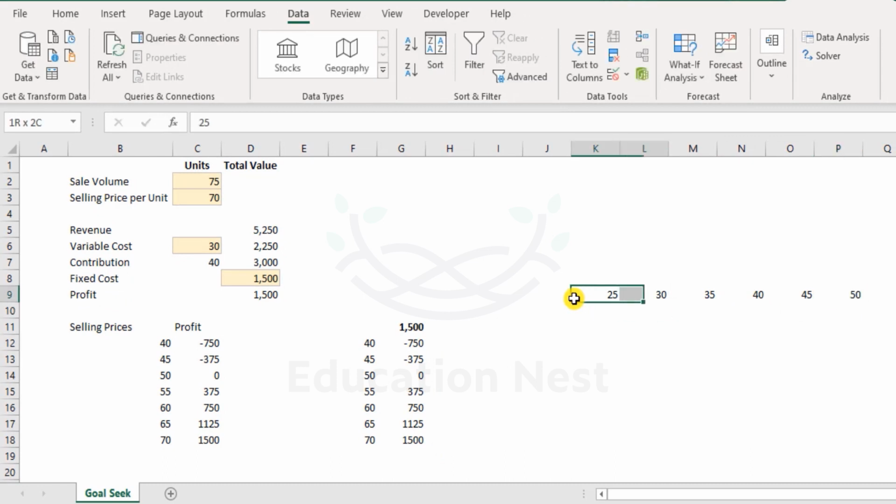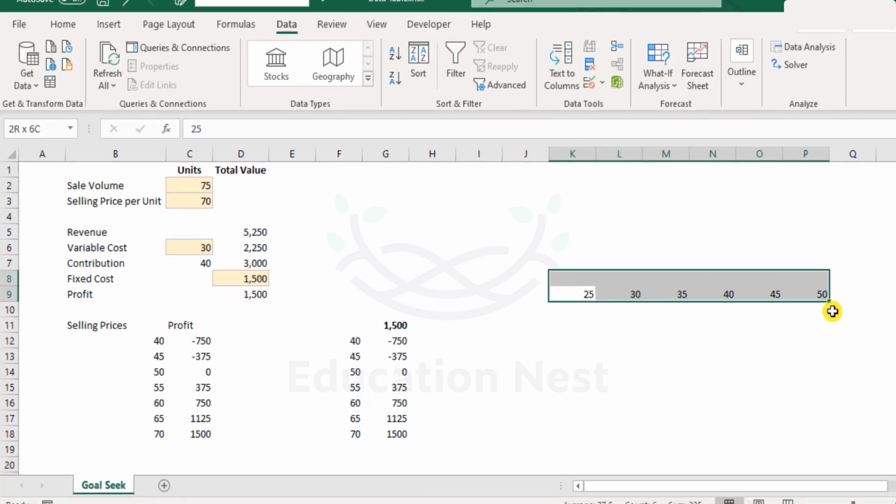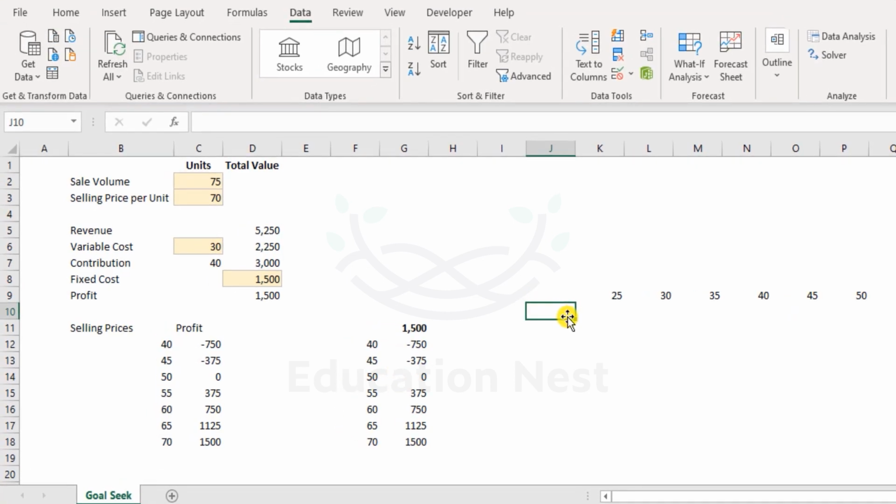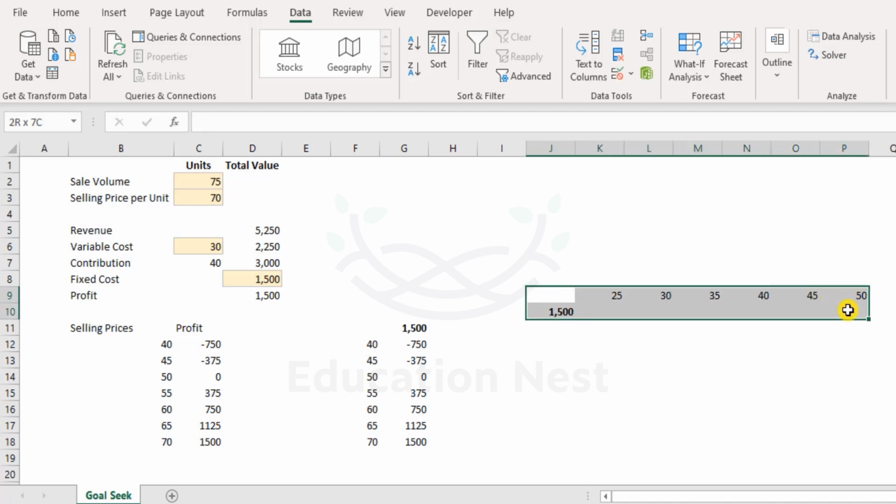I want to test these possible numbers on the variable cost and also check the final result based on these inputs. So where do I want to test it on? I want to test it on profits. So I need to link the cell on which I'm testing. Okay. And then let's make it bold so that it looks different here. And then select this entire set, okay, as if it's a table.